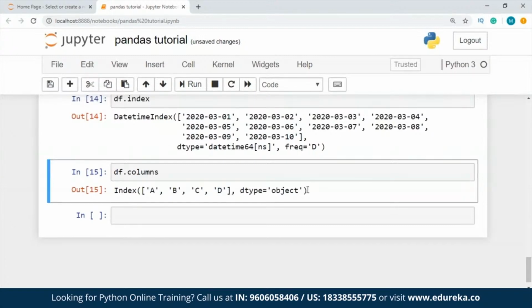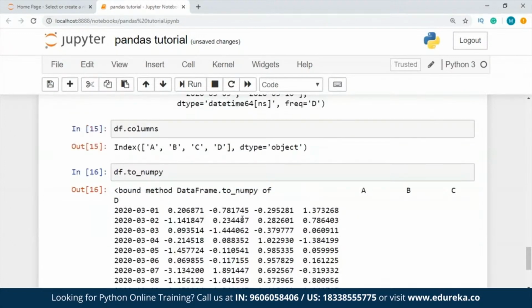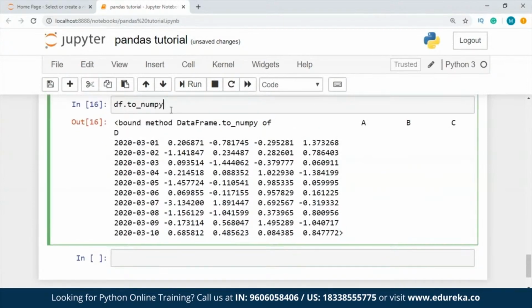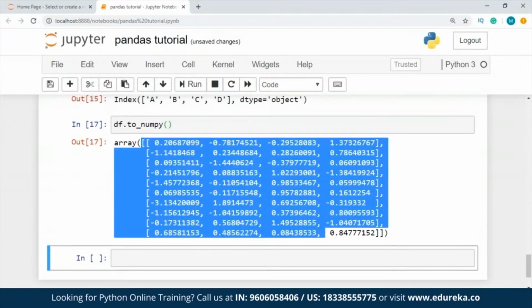And then we have DataFrame.to_numpy, which is going to give you a NumPy representation of the data. So I'll just tell you how you can do that. I'll just write df.to_numpy. So I'm going to create a NumPy array using this.